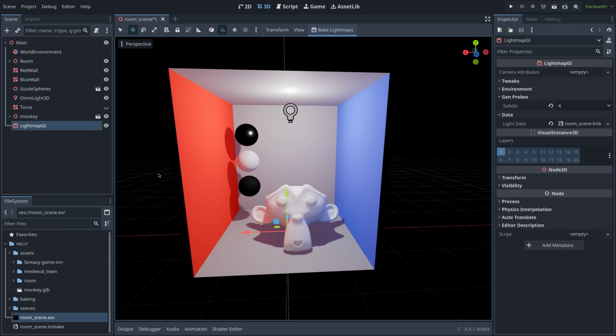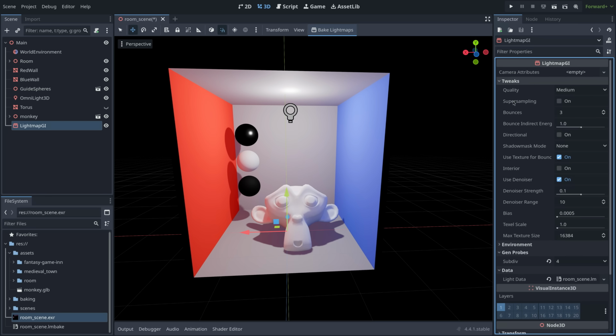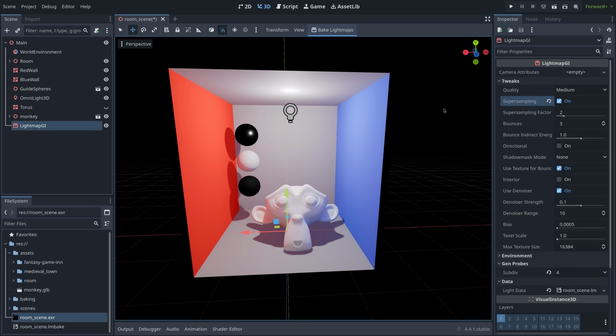Another way to increase light quality, perhaps when doing a final bake, is by enabling super sampling on the lightmap node. This will bake the lightmap at a higher resolution and then downsample before saving, and I find that it works wonders. The result is often a much higher quality lightmap with smoother and more precise shadowing, less noise, and I found that it can even help combat light spilling from one part of the lightmap to another. This does take longer to bake, but because it gets downsampled, it shouldn't have a big effect on runtime performance.